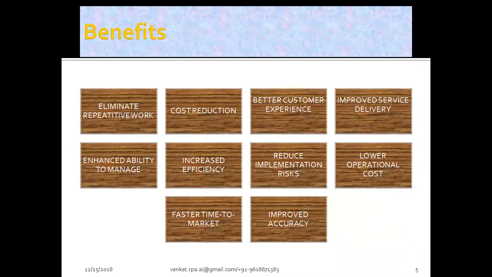Reduce implementation risks. If someone comes and asks me to write Java code, I will write it, and testers will test it. It doesn't mean that the developer will write 100% perfect code, or that the tester will do 100% testing. The risks will be there. But the coding risks are very low in RPA tools because you don't write any code. You simply drag and drop. The code forms in the back end, so no issues there.